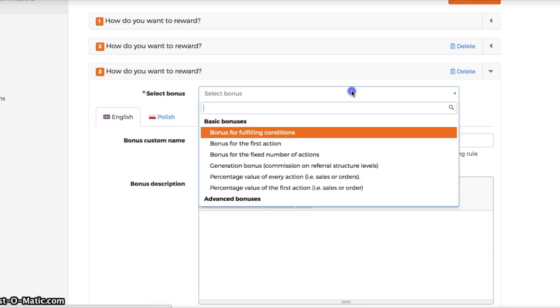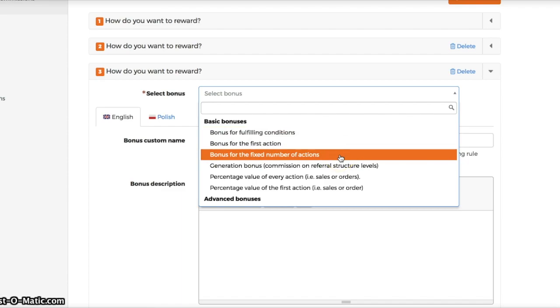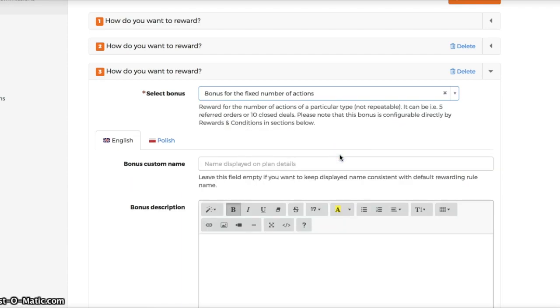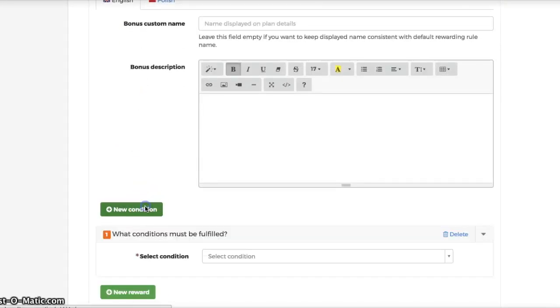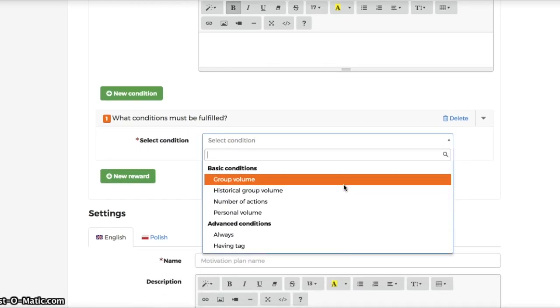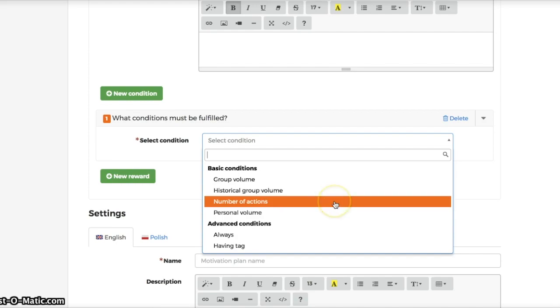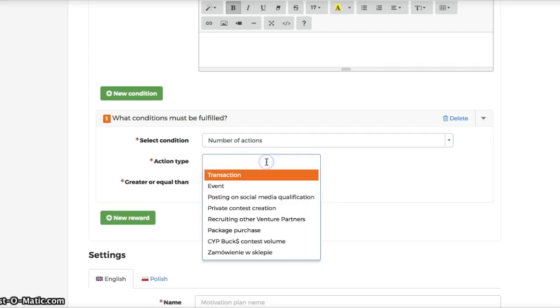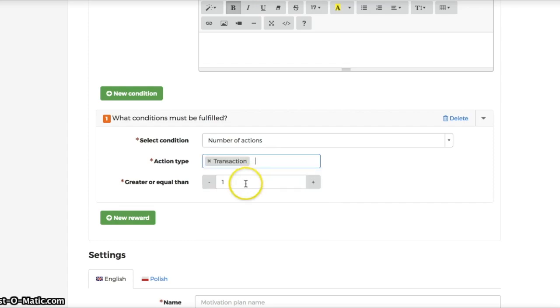Let's explore even more. So you may have different types of bonuses. For example, bonus for the fixed number of actions. And this is an example of bonus that is not having any kind of parameters here, because as the description says, we need to go to the conditions section to define a condition. So this is a section with the conditions, and many of them pre-programmed again, and we may have a condition that is number of actions. So let's say it's going to be again transactions, and then we say greater or equal than 5.